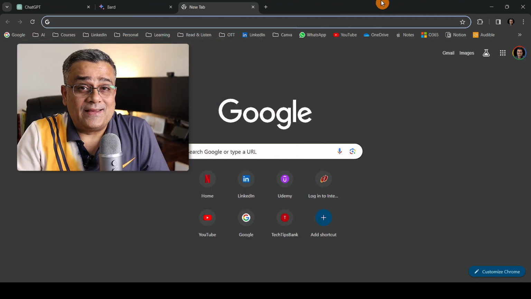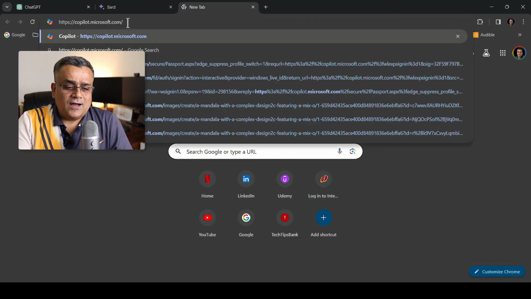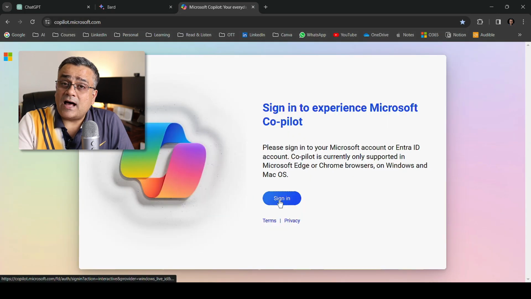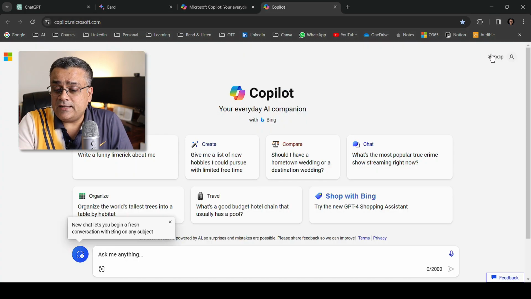After ChatGPT and Google Bard, Microsoft also came up with its own product, Microsoft Copilot. What you need to do is just type copilot.microsoft.com. I had it copied, and let me hit enter. It will ask for a sign in. Considering earlier I logged in using this particular computer, it's automatically picked up my ID and logged in.